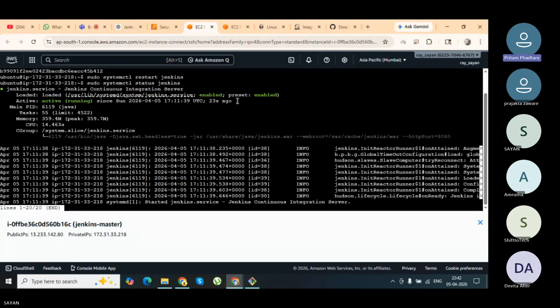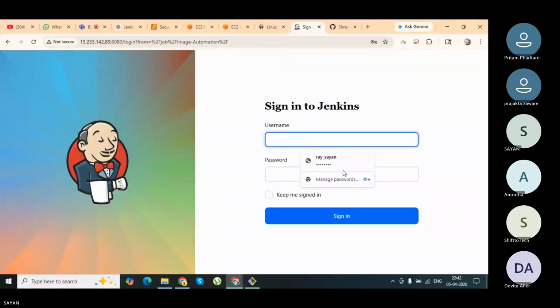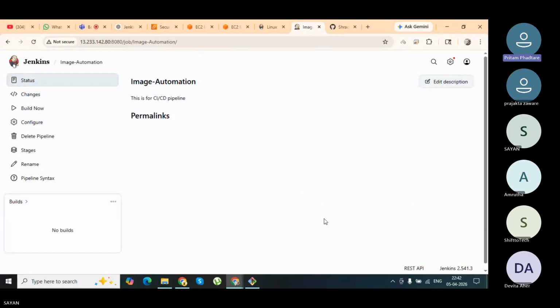Now open your Jenkins UI, refresh it once. You will again need to do a login. Yeah, sign in, because you have restarted your Jenkins. Now this is your Jenkins job.